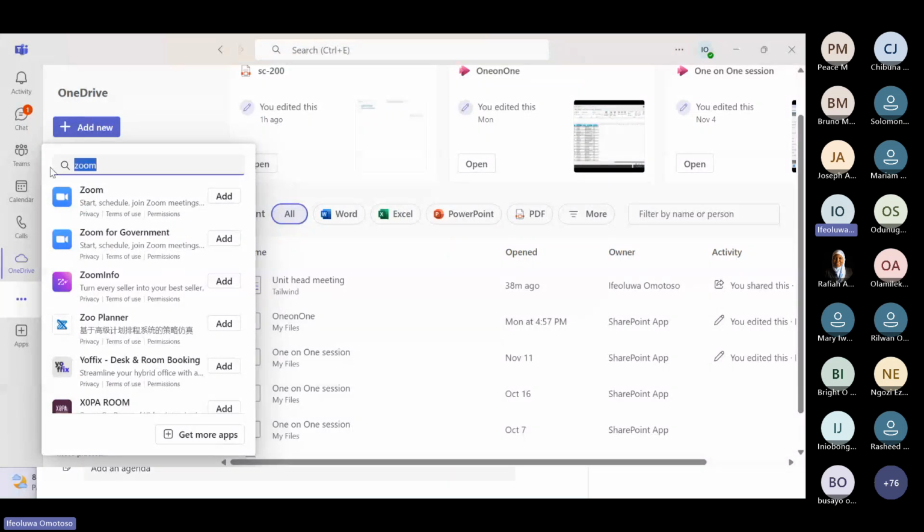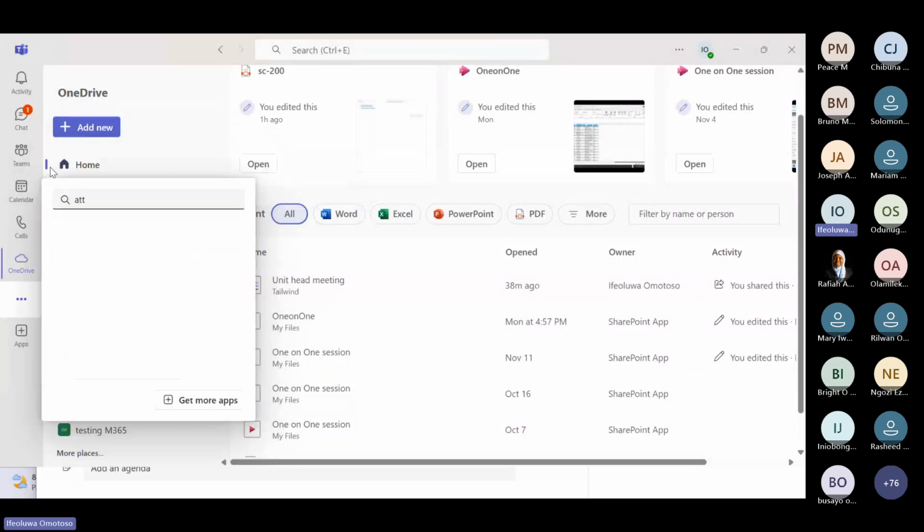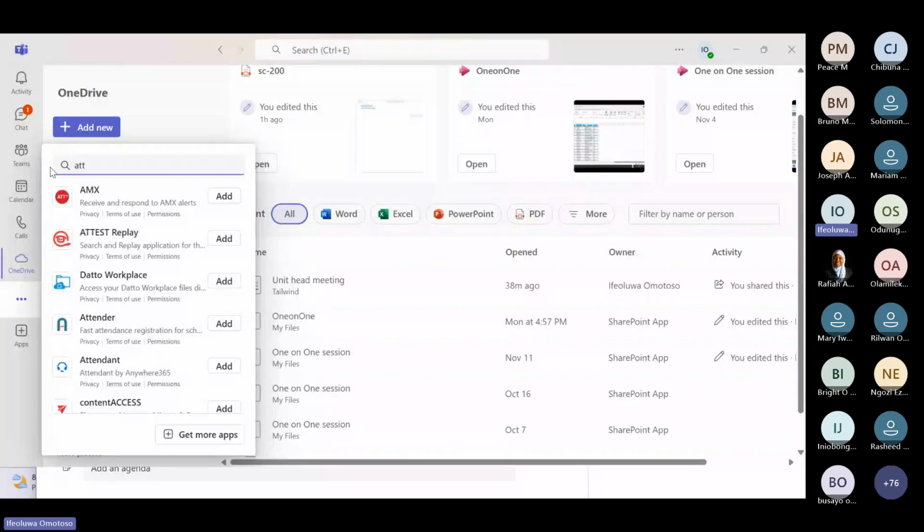Now, there are some applications you can embed based on what you want to achieve and what your organization stands for. Some people want to have an attendance marker or something in their organization. You can look for which one fits what you have and add it to Microsoft Teams. How do you do that? You just search for the application, attendance, click on add.